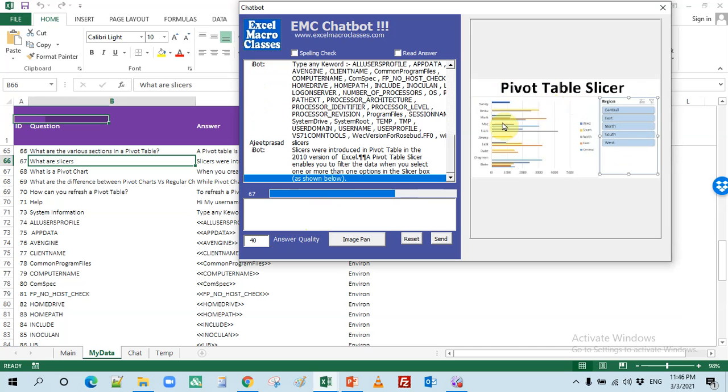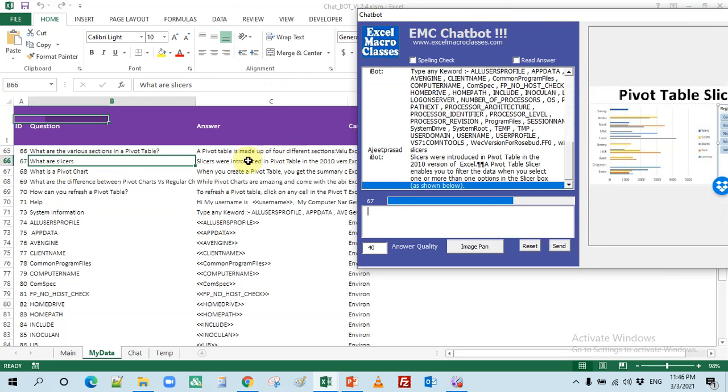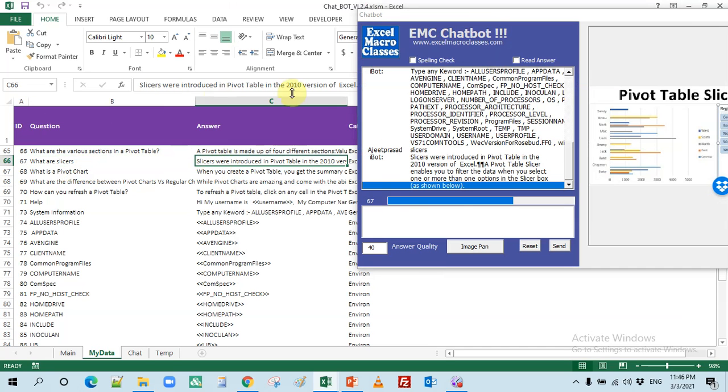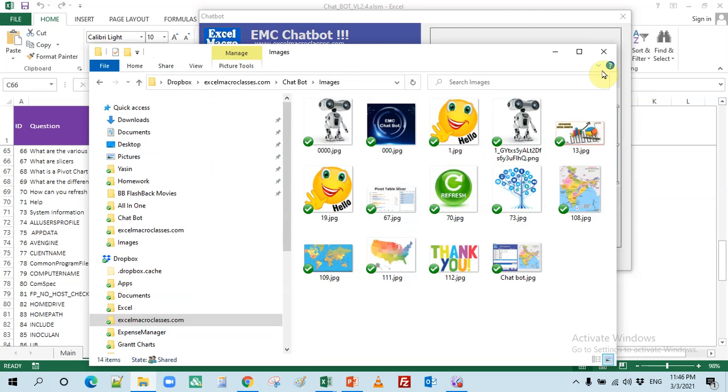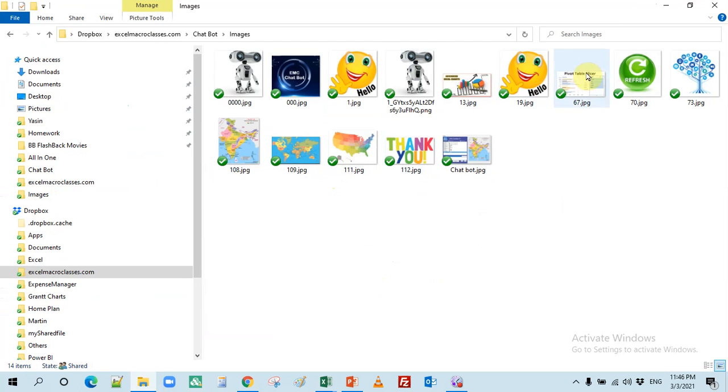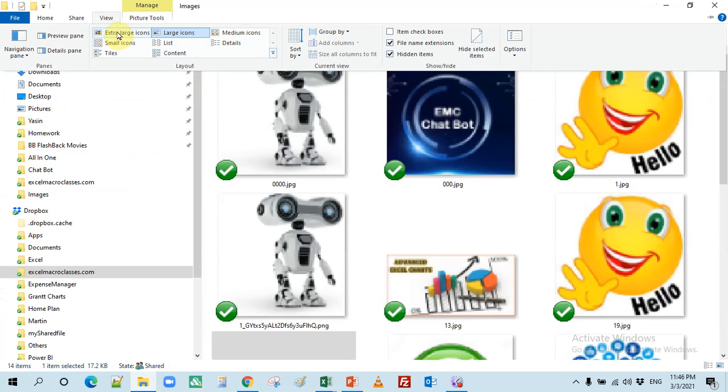Okay, so here it is coming as a slicer. So what are slicers, and whatever information is mentioned here, it will come exactly as it is. And also you can notice a pivot table slicer is coming because I have here my slicer. Okay, let me make it a little bigger, medium, extra large.